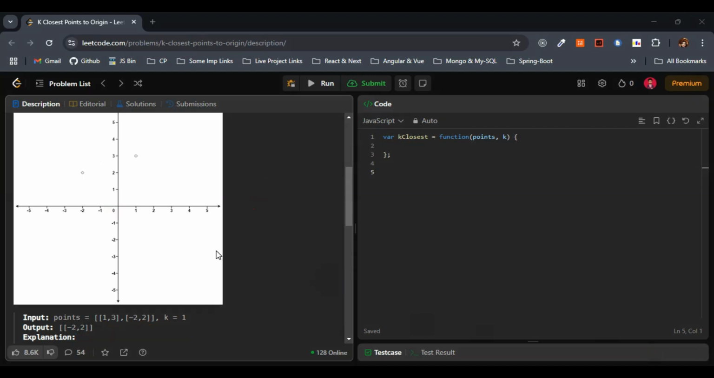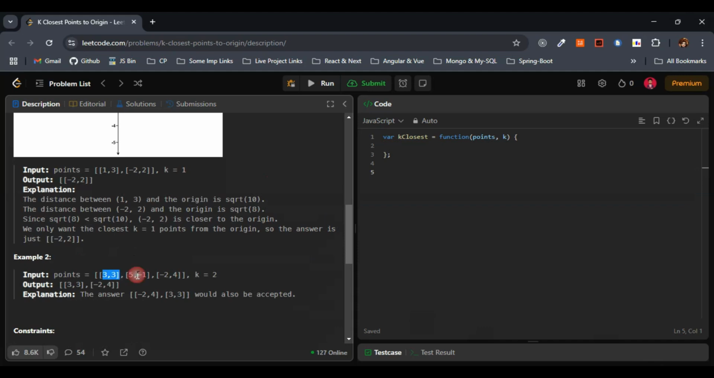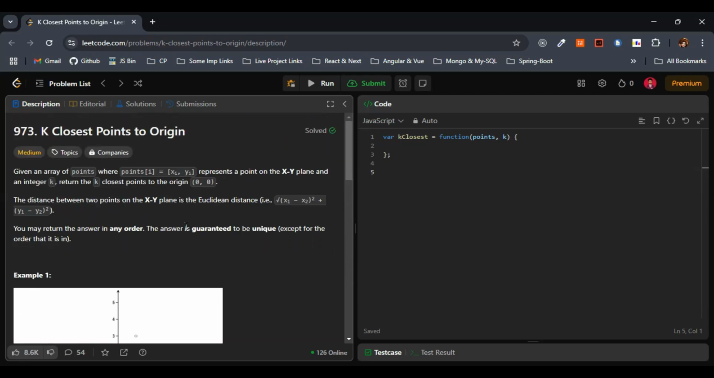In this case they have given 3 comma 3, 5 comma 1 and minus 2 comma 4. K equals 2 they have given, so we have the two closest points here, nothing but 3 comma 3 and minus 2 comma 4. This would also be accepted, minus 2 comma 4 and 3 comma 3, so we have two possible answers. They have given this one first and this one second in this case. I can check this by considering the same figure. I hope the question is completely clear.